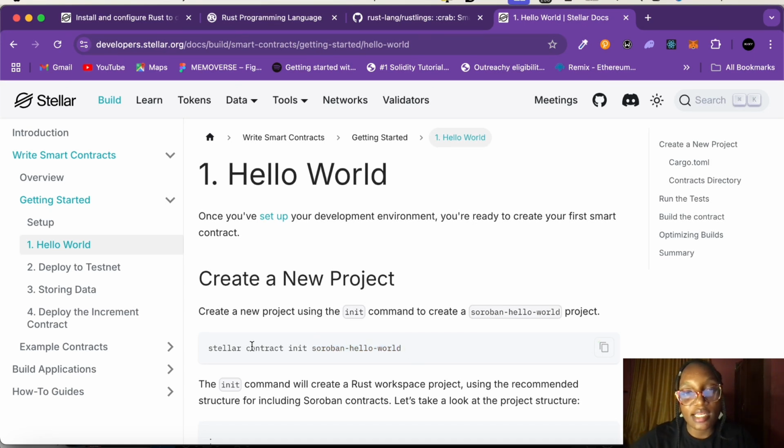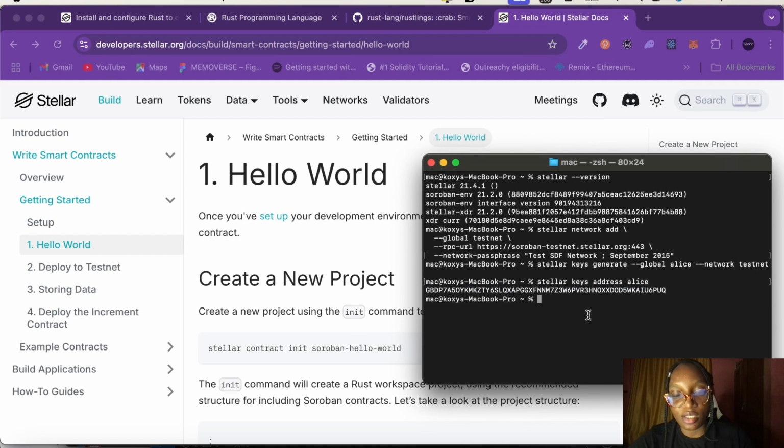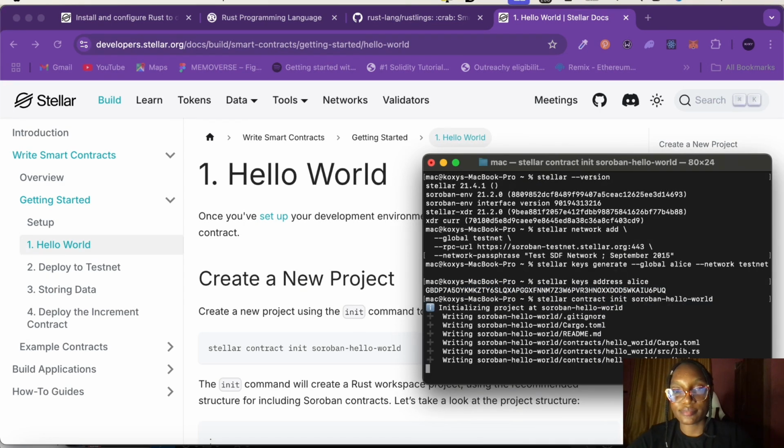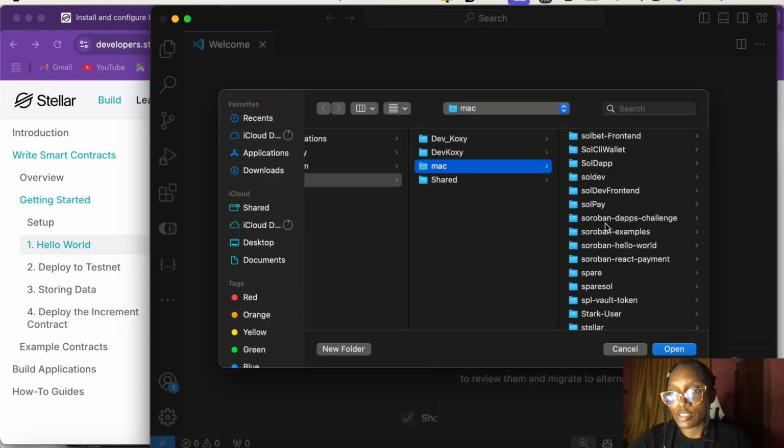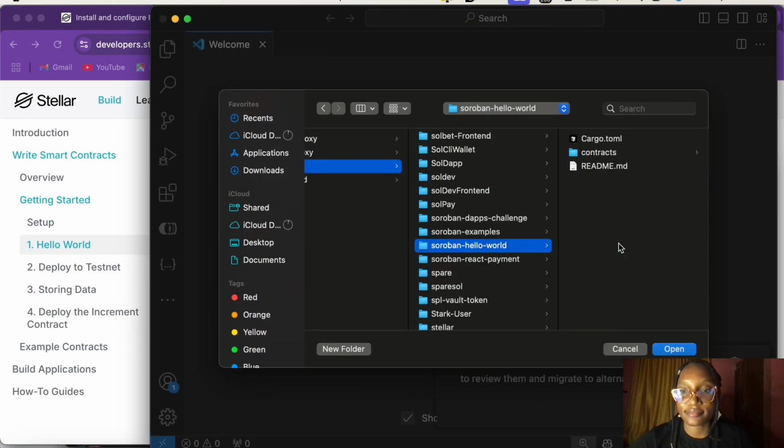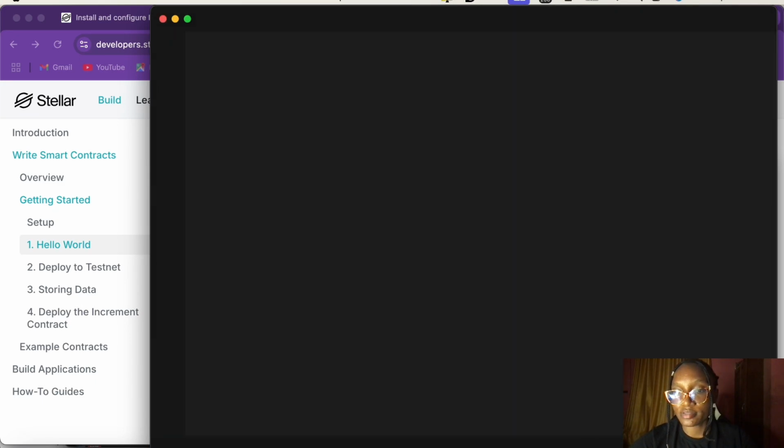You can try to change this name to anything. It can be assets contract, or anything to do with a DAO contract, whatever it is you want to do. But since we're going to scaffold a hello world contract, let's do this. So this is what it generated for us. Let's come here and check what was generated for us. Open.